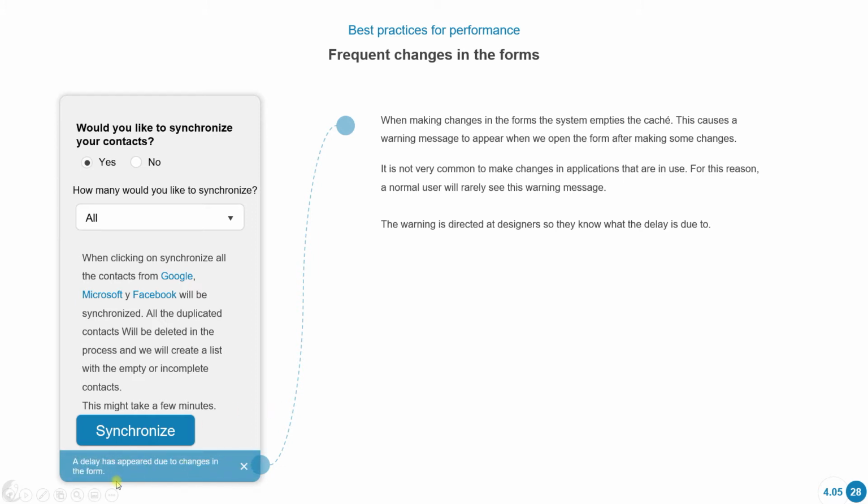Another interesting thing, we can see this message down here, is when we're making changes in the forms, the system is going to perform certain things internally. For example, it's going to empty the cache. This is going to cause a warning message to appear in the forms that we've opened after making these changes. This warning is, let's say, for administrators and designers, because it's not very common to see these messages in products that have already been tested and published and end users are interacting with them. Because those types of applications that we build are not going to be modified on a daily basis.